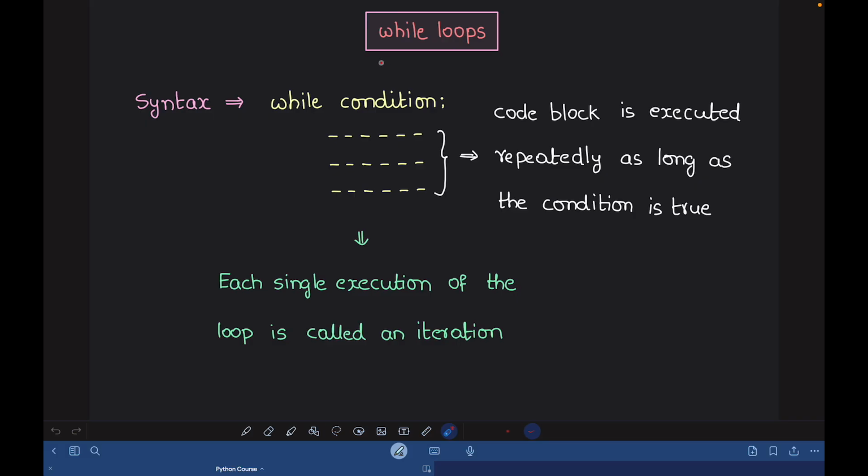With this, we have completed all the concepts related to while loops in Python. Next, we'll see a couple of practice problems so that you can understand how the concepts we learned will be useful in writing real-time programs.